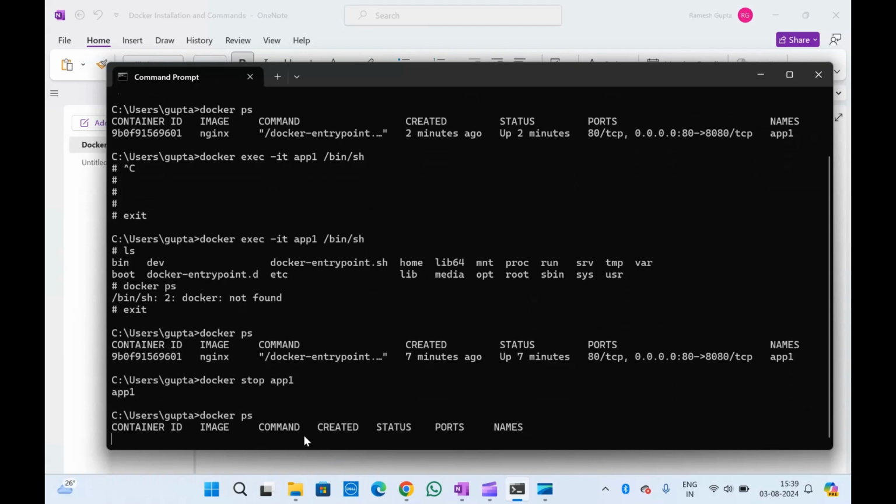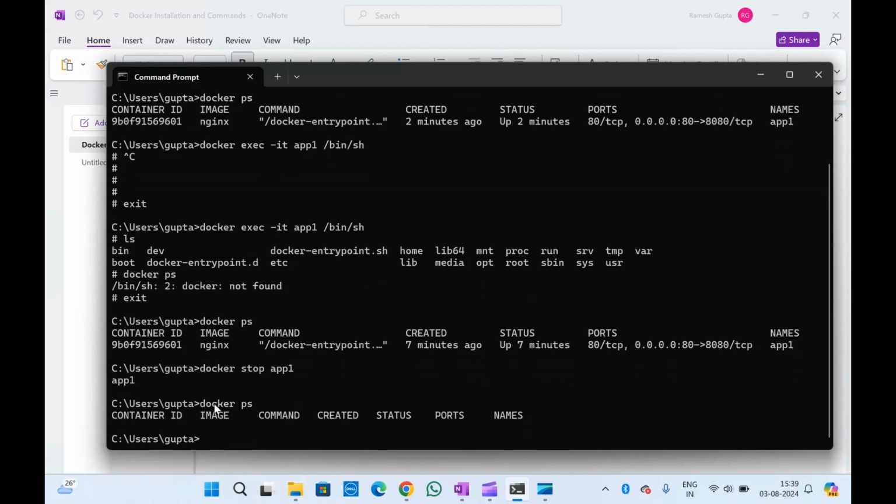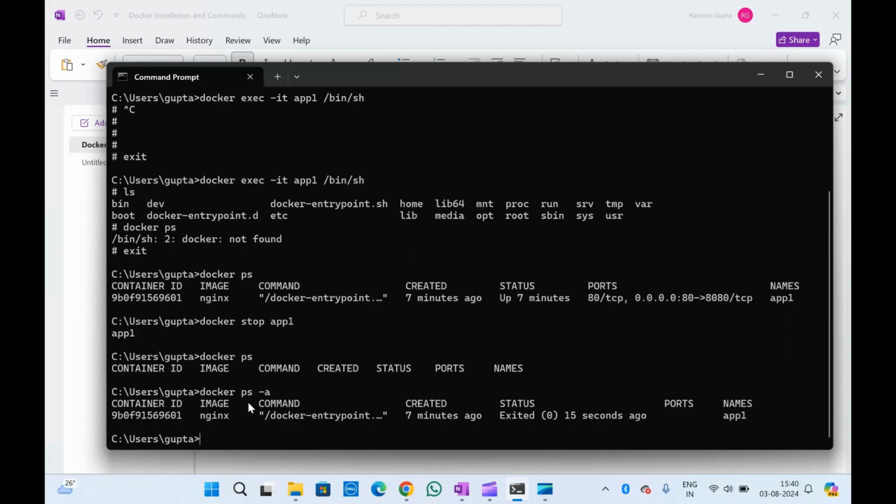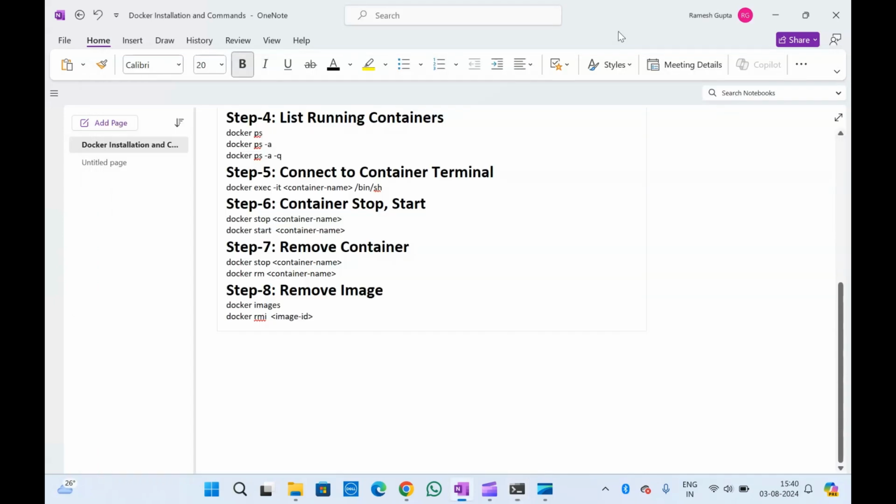This will stop your container. If you type docker ps now, you will not see anything because this shows only the running containers. To view all the containers, you can type docker ps -a. It will show you all the containers along with their status. You can see the status is exited 15 seconds ago. To start it, you can run the docker start command.